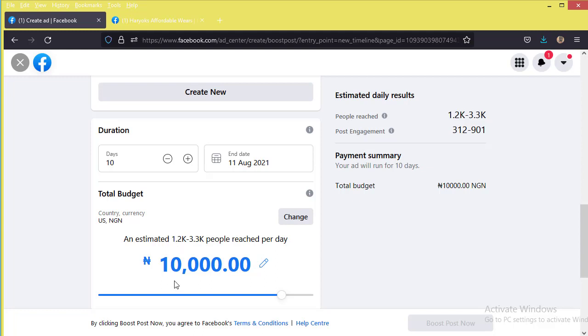Now, this is showing you that if you are running adverts with 1000 naira per day, you will reach an estimated audience of 1,200 people to 3,300 people. The minimum which you will reach per day is 1,200 people, while the maximum is going to be 3,300. Well, your pockets or your budgets should be what will determine how much you want to use to run adverts.